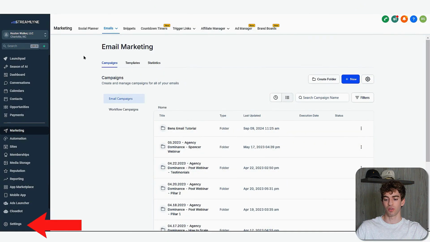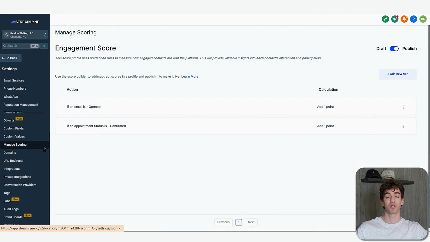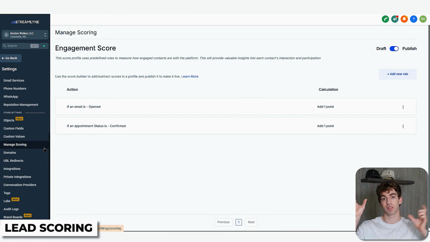So to set your lead score, you're going to come down to settings in the bottom left, and you're going to scroll down to manage scoring. I'm going to show you an example of adding a score, and then we're going to create a workflow saying that if a score is reached, then an action is going to happen. So to do that, we're going to come here to engagement score, and we're going to click on publish first.